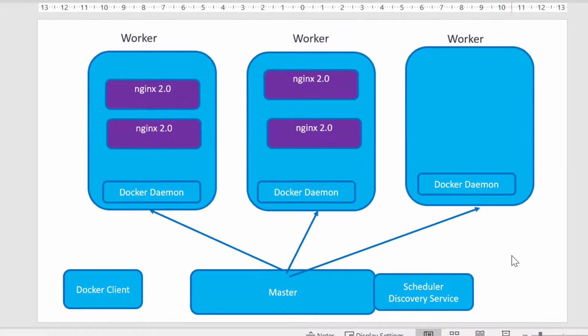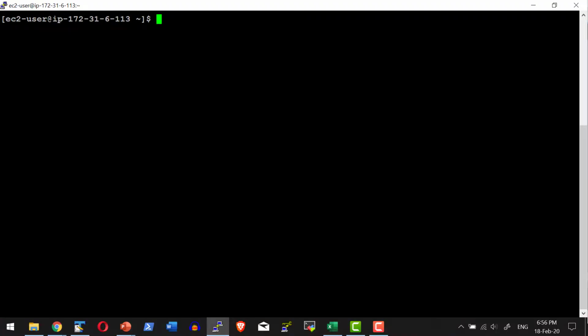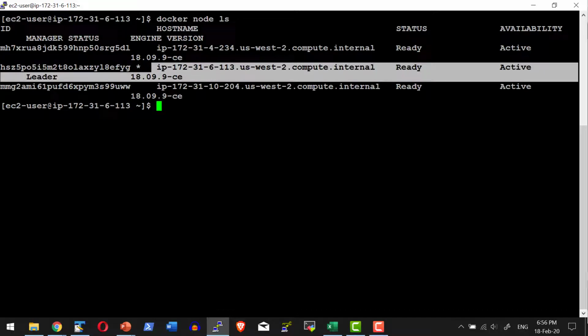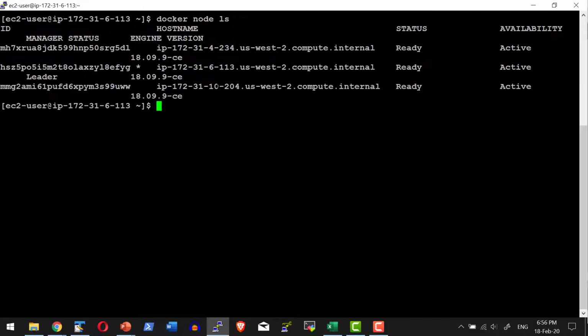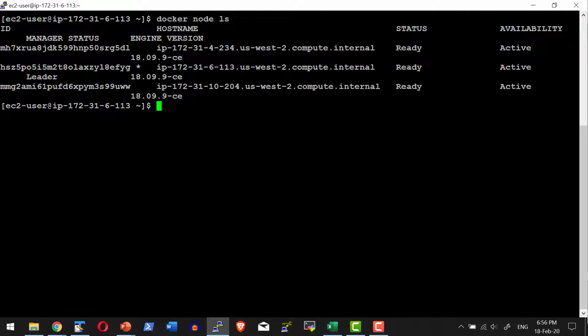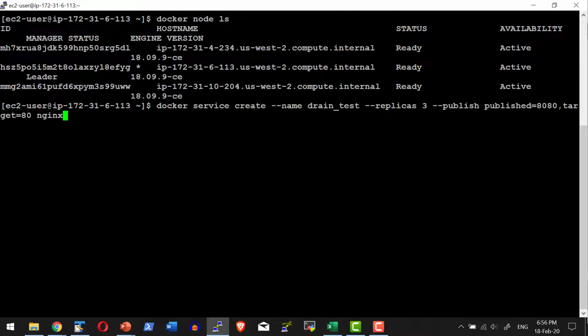Let us see a small demo. Already I have 3 nodes. Among them, this particular node is the leader, and I have 2 worker machines. As a part of this demo, I am going to drain this particular node and bring the node back to the active state. For the demo purpose, I am going to create a service with replica as 3 in the name of drain_test. So let me create a service with the name drain_test and replica as 3, and I will provide the port details, and I am going to use the image nginx.